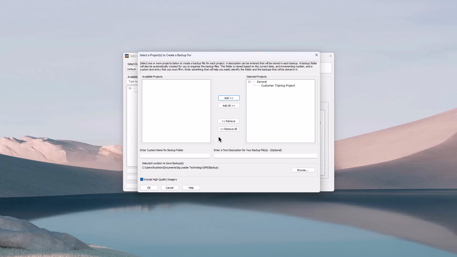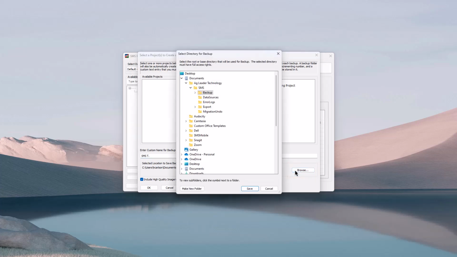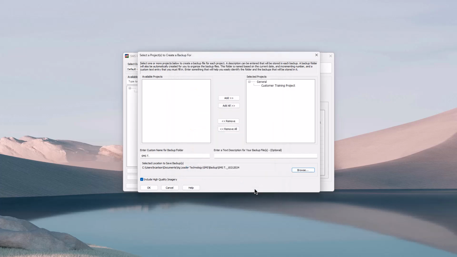Once all projects you wish to back up are listed on the right-hand side of the screen, you will then need to define a name for the folder that will house your backup files. Optionally, you can also enter in a text description for the backups. Finally, use the Browse button to navigate to the location you wish to save your backups. Before beginning the backup process, you will want to ensure that the file location you are saving to has enough storage space available. If you need to conserve storage space, you can choose not to include high-quality imagery in the backup files. Finally, click OK.